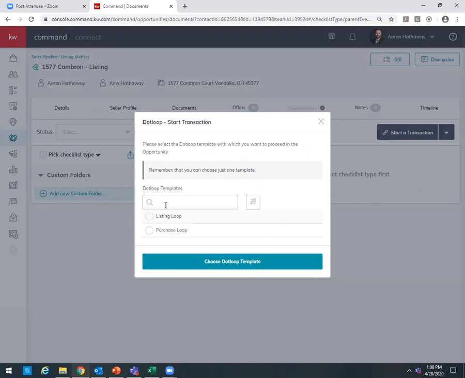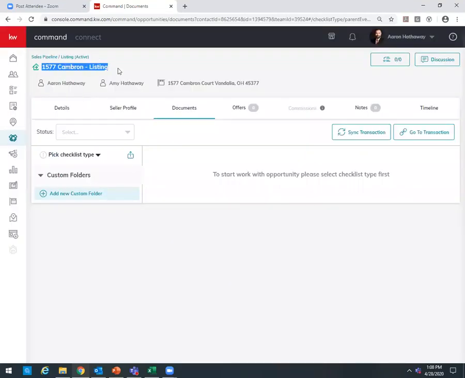This is going to create it on the .loop side. So if I choose listing loop and I hit choose template, it's logging into .loop right now, and it's creating the loop with the listing paperwork with this loop name. So it's the same as your opportunity name. Yes.